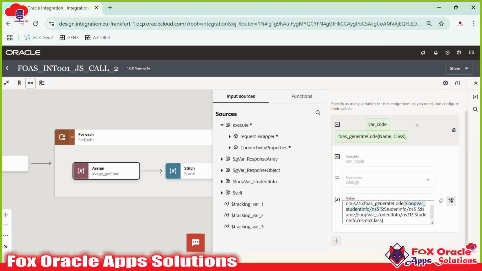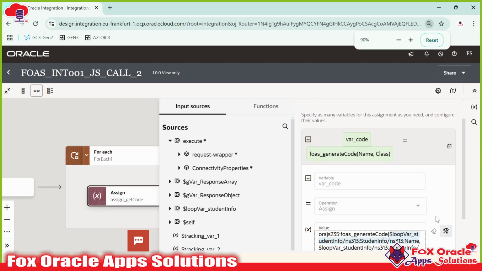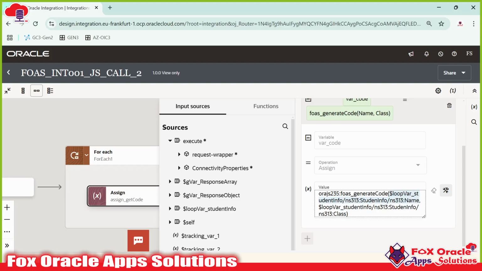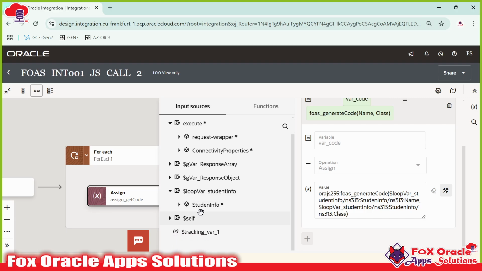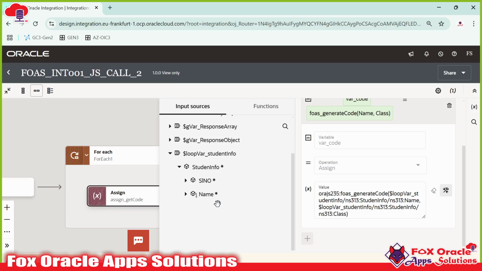This is the first parameter, the selected one. Where is this parameter coming from? You can see loop var underscore student info. This is the loop variable we created, and inside that we have student info, and then we have name. On the left hand side you can see our loop variable, loop var underscore student info. Once you expand it, you will see the student info node, that is the array node, right? Inside the node you will see the single values for these two, that is serial number and name.